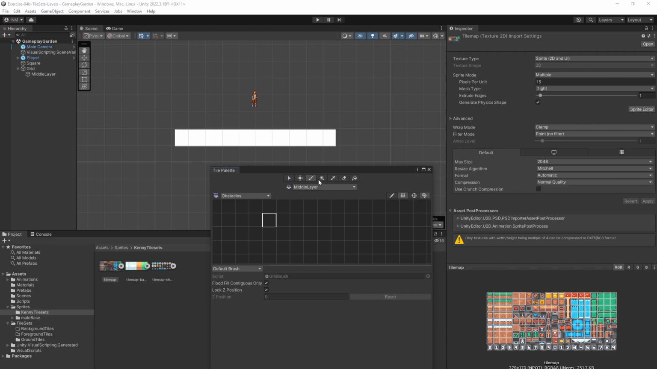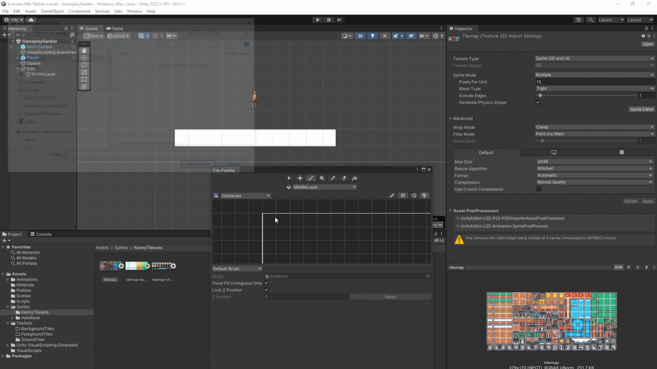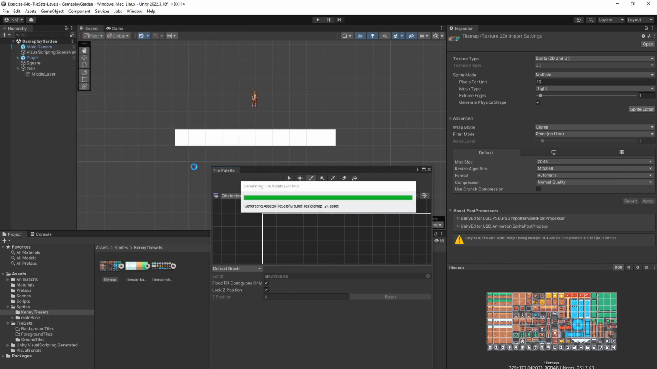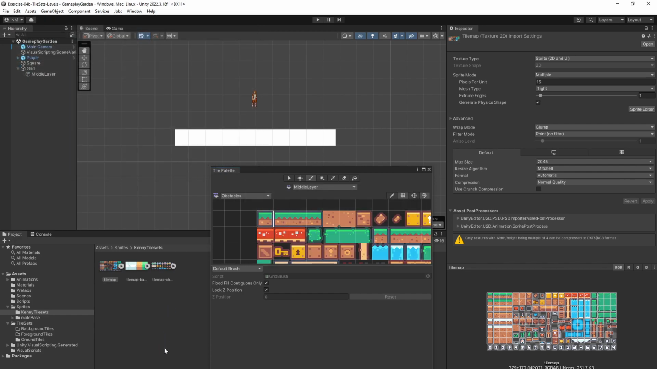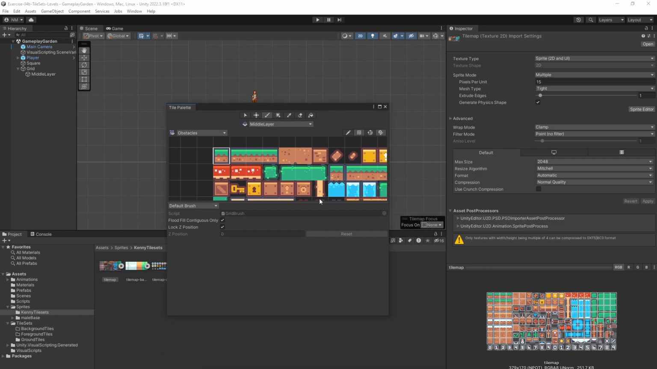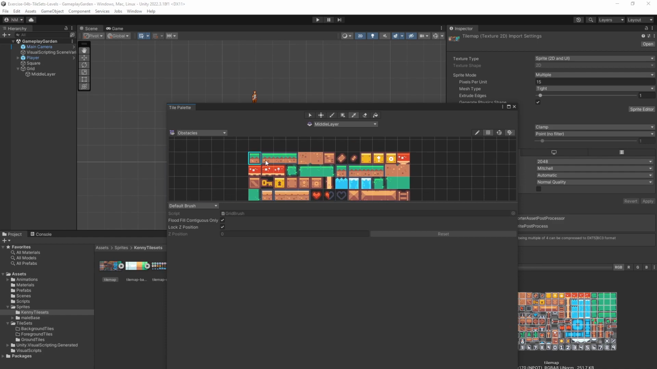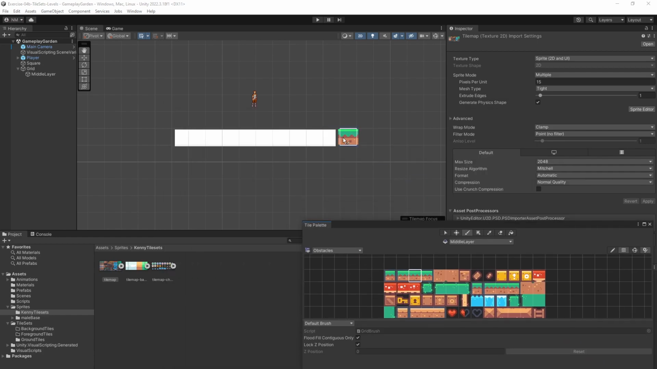So now let's grab this tile set again. I still have my middle layer. I'm going to grab this tile set and drag it in. And now I'm going to be with tile set ground tiles. We're going to select that again. Okay, now I have my palette full of different tiles that I can select. And now I can drag them in like this.